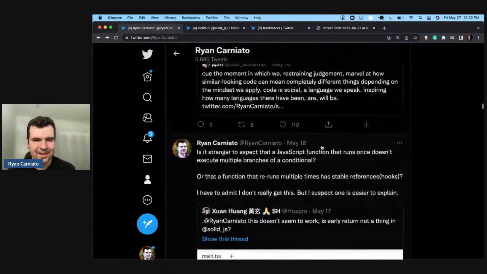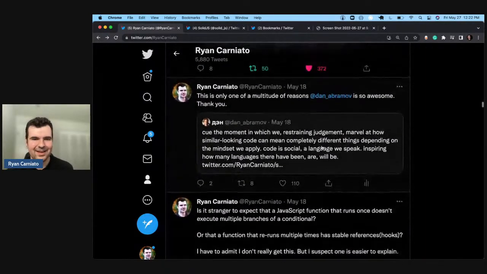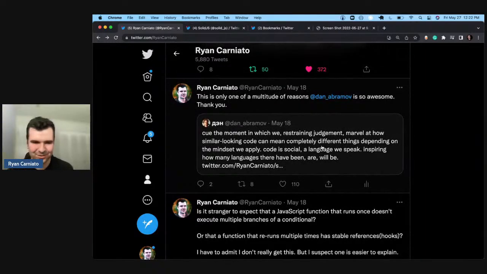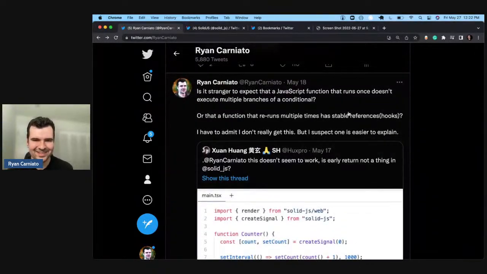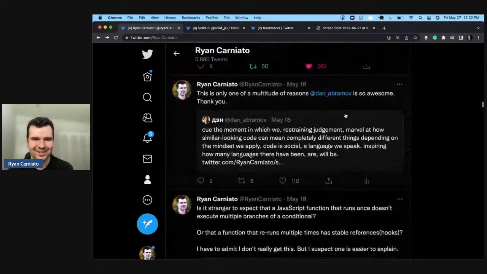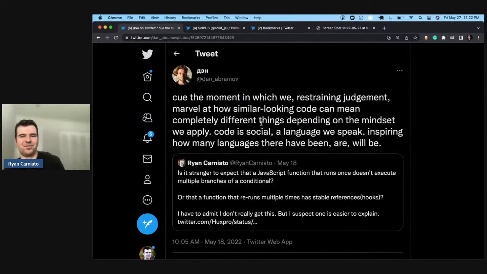Okay. And yeah, Dan calmed it down. As I told you, this is me getting a little bit heated. He was like, cue the moment in which we, restraining judgment, marvel at how similar looking code can mean completely different things depending on the mindset we apply. Code is social, a language to speak, inspiring many languages that there have been, are, or will be. Yeah. Profound, Dan Abramov style. This is why Dan is so awesome.